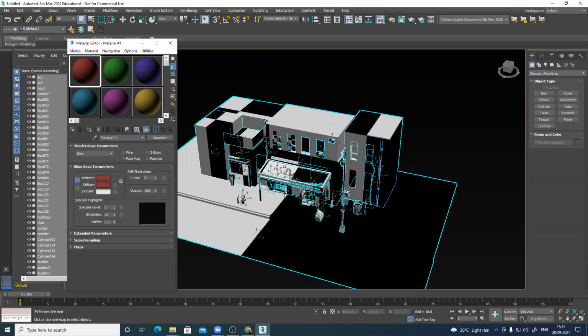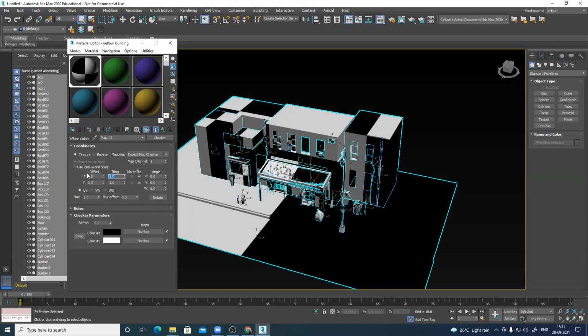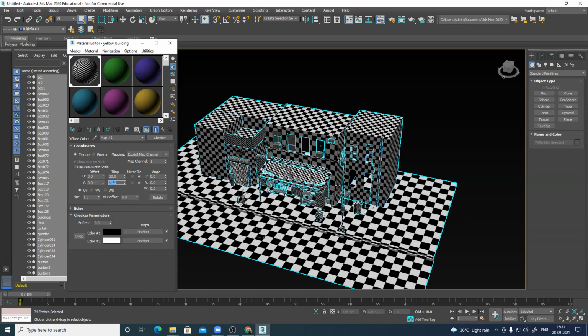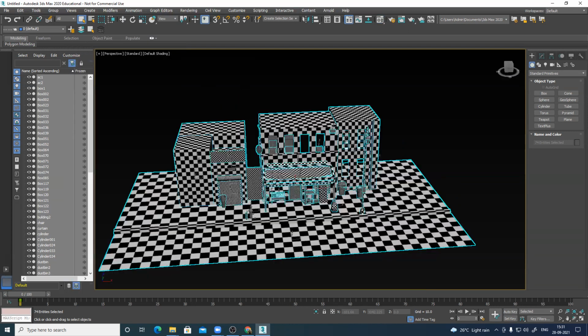No, I applied a checker map there. One checker map. Let's see, the tiling is 1, 1, so we increase it to 20. 20. And I can see all the checkers are visible. No problem. So yesterday's class was confusing. No problem. I'll explain it again.